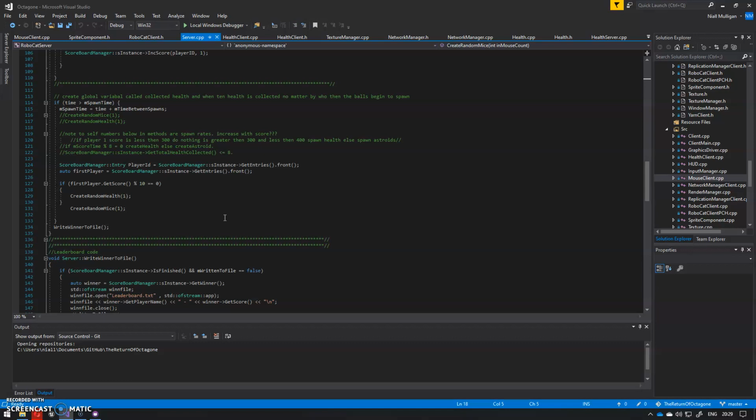of the first player with the player ID of 1, and it spawns a health pack every time their score is divisible by 10, when the modulus of that number by 10 is 0. The reason I did this was because before that I just had creating a random mouse and creating a random health pack at the same rate. As you saw in the gameplay a few minutes ago, there were a lot of asteroids, so in the beginning there were a lot of health packs. This helps trim it down significantly, and I think it works a lot better than what it was originally.